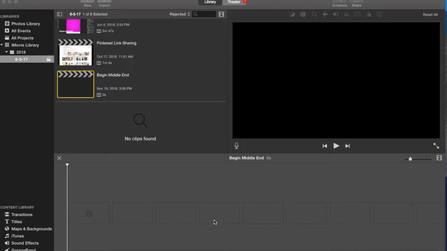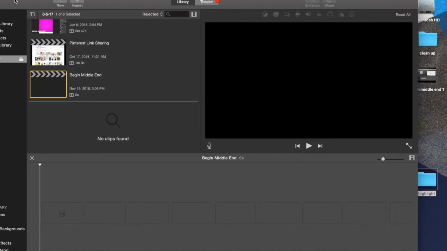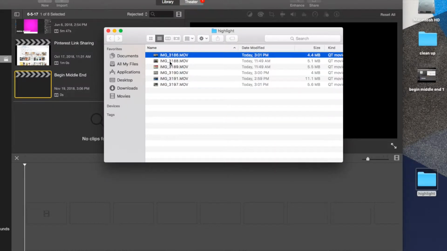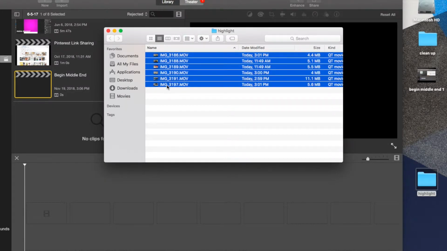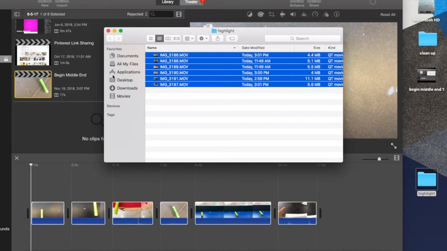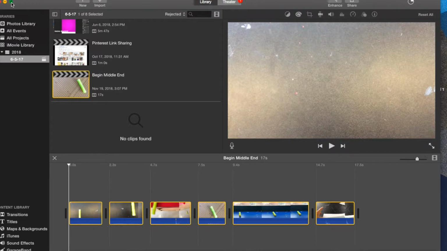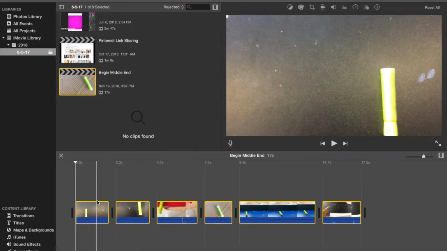So now I'm going to bring my movie clips into my timeline on my beginning, middle, and end movie. I have a folder over here of my clips. So I'm just selecting the clips I want to bring over and dragging and dropping them on this timeline down below. And that imports them into iMovie. And from there, I'm going to work on editing and arranging them.